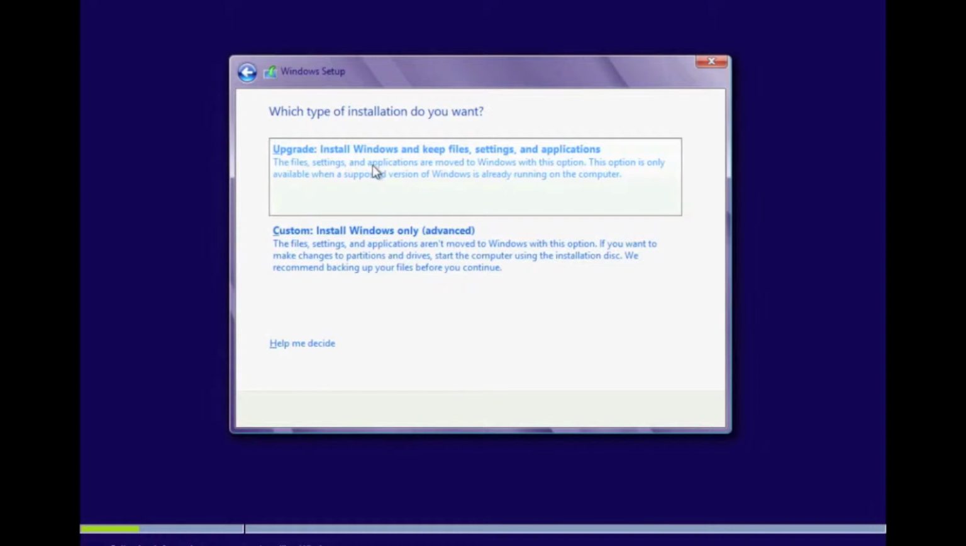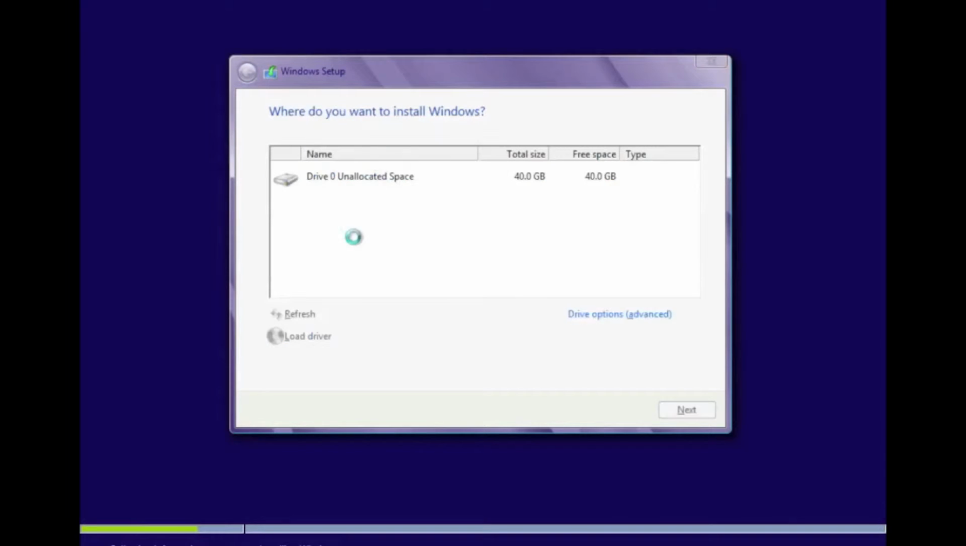But anyway, this is the upgrade, so you can keep all your files, all your programs and stuff like that on your machine if you're just upgrading. But if you want to completely start new, you're going to hit custom, which is what I'm going to do. I have unallocated disk space.